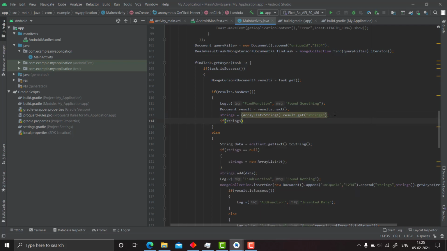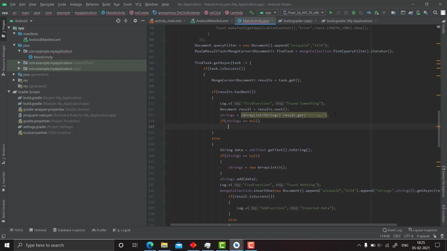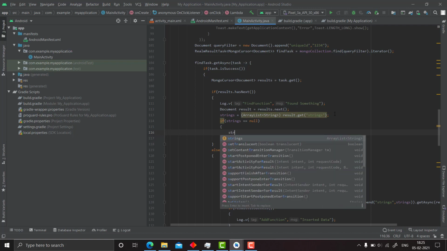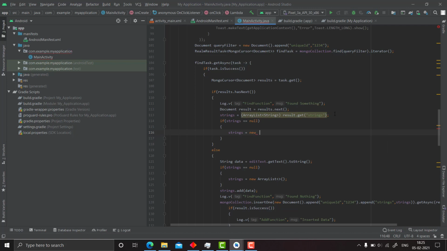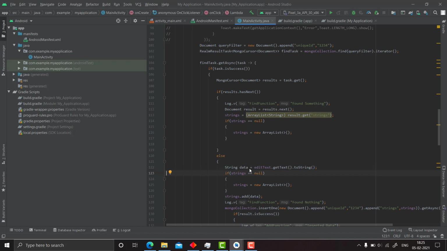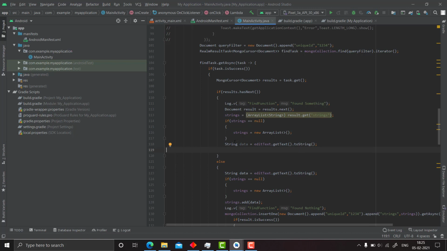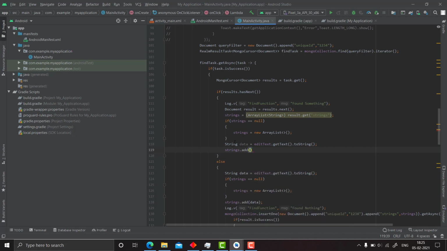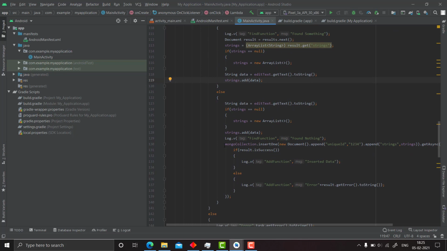Now if the strings is still null, that means there wasn't any strings present in the document we found. We will initialize it to a new ArrayList, and otherwise we will just leave it as it is, and then we will repeat this statement. String, sorry, Ctrl+C, and we will append this here, and then we will just simply add it: strings.add(data). So this adds this data.